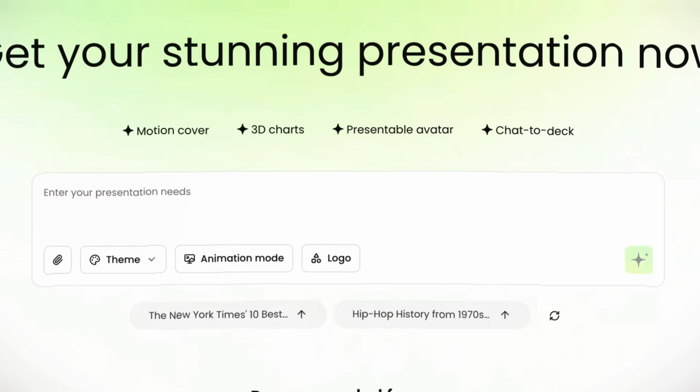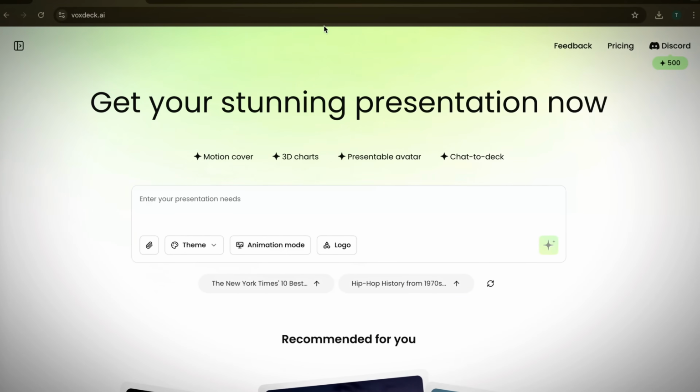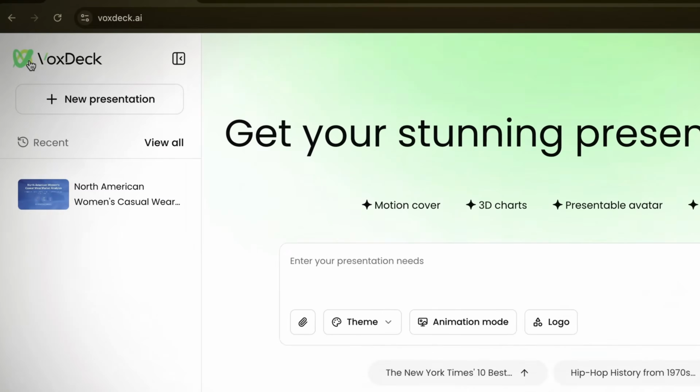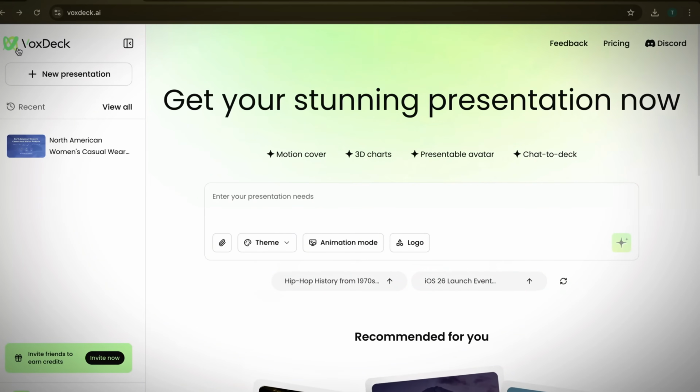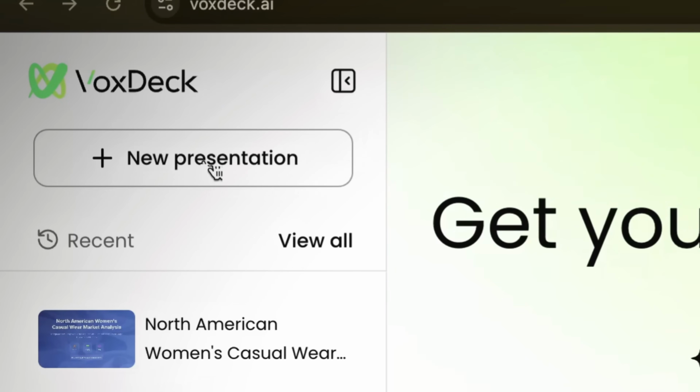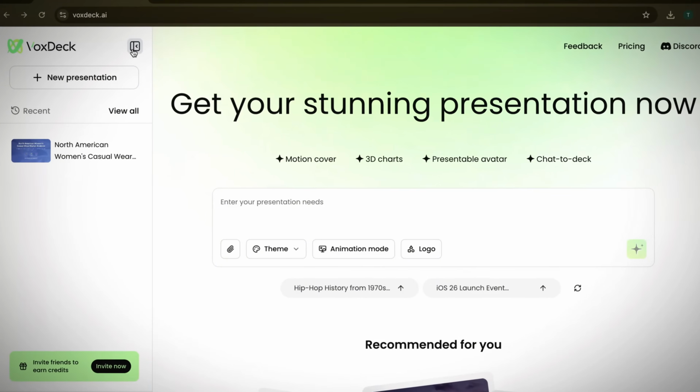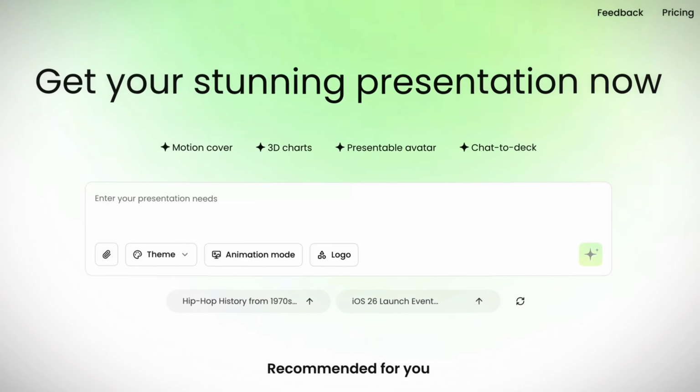As soon as we open the website, we're greeted with a very simple and minimal interface. On the left side, we can view or reopen our previous projects, and if we want to start something new, we just need to click on New Presentation. Alternatively, we can directly paste our prompt into the home section to begin right away.